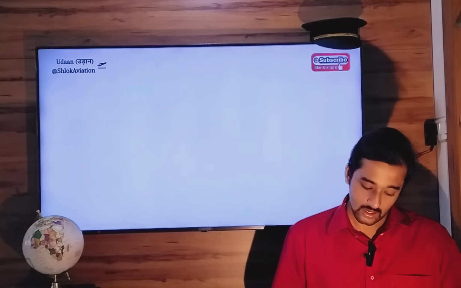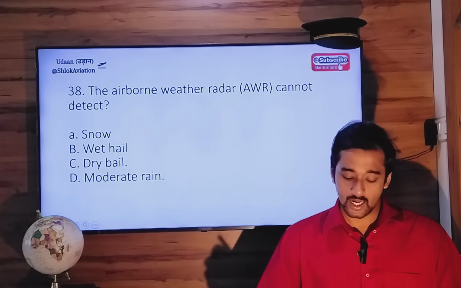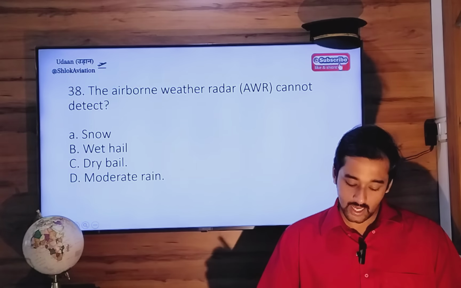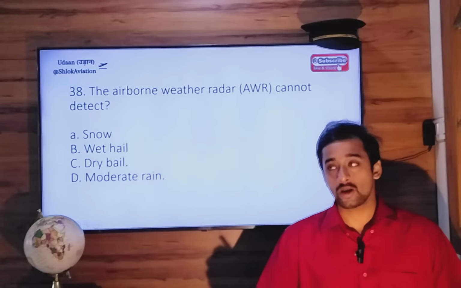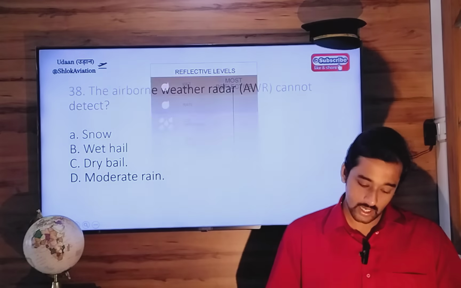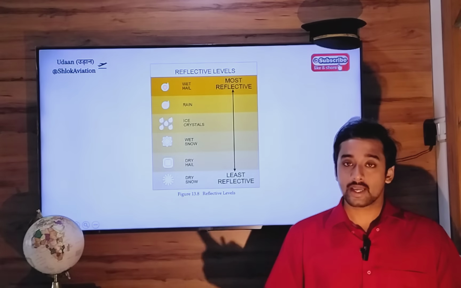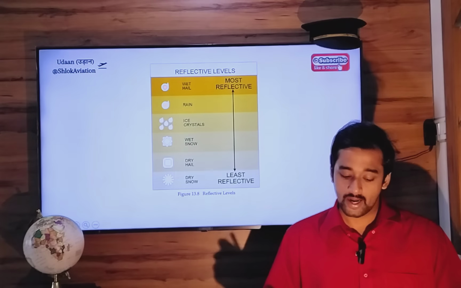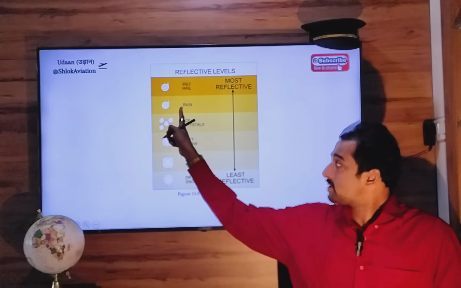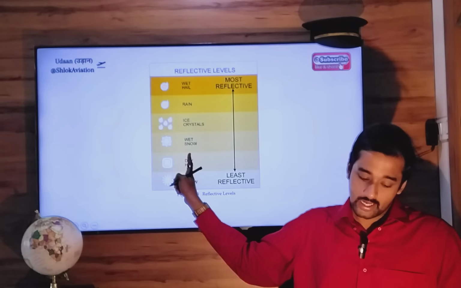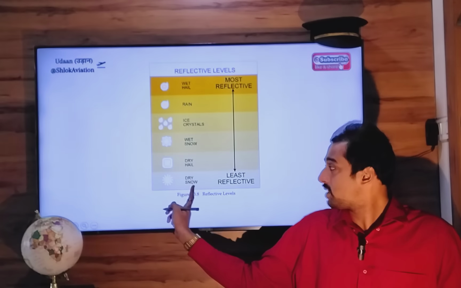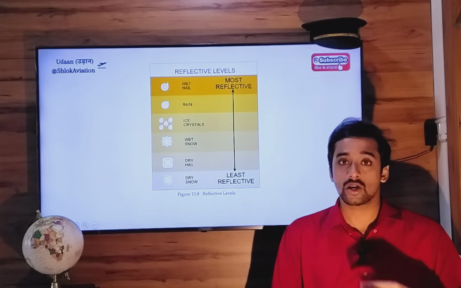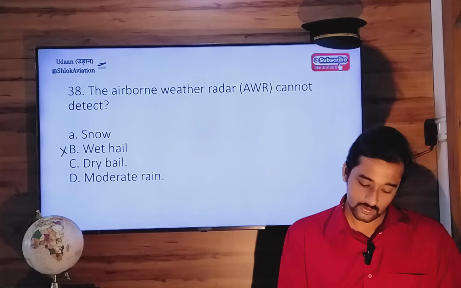Next, question 38. The airborne weather radar can't detect snow, wet hail, dry hail, and moderate rain. So what can it not detect? The correct option here will be snow. It can readily and perfectly efficiently detect wet hail, followed by rain, then ice crystals, then wet snow, then dry hail, and then dry snow. So wet hail is most reflective. So that is wrong.